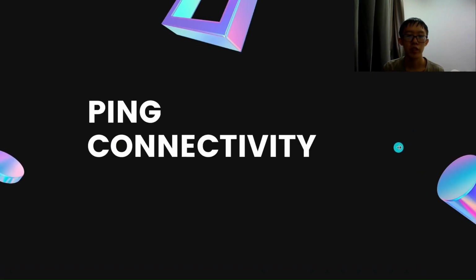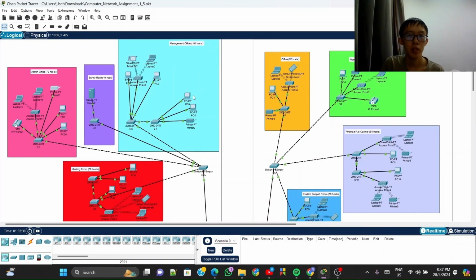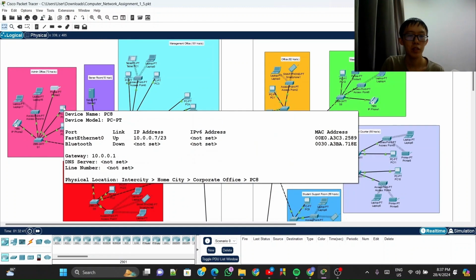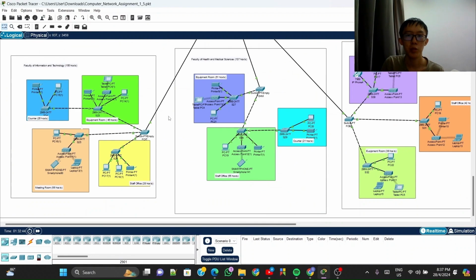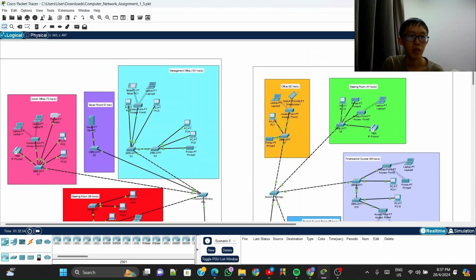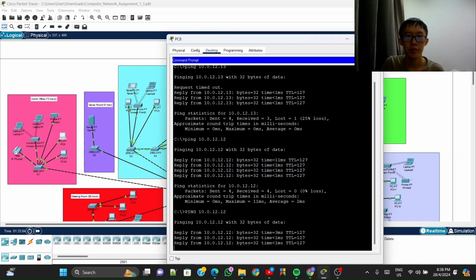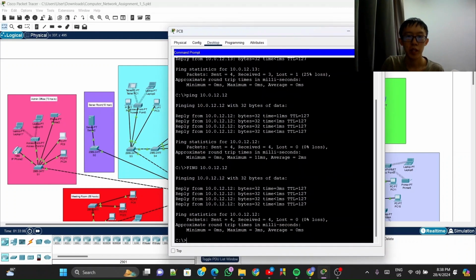Next one is the ping connectivity. For the ping connectivity, for example, we connect this PC from location A to location B. We need to get the IP address of the device, which is 10.0.12.12. Then we click the PC, command prompt, and ping. It shows a reply. The packets sent are 4 and received are 4, which means the ping is successful.